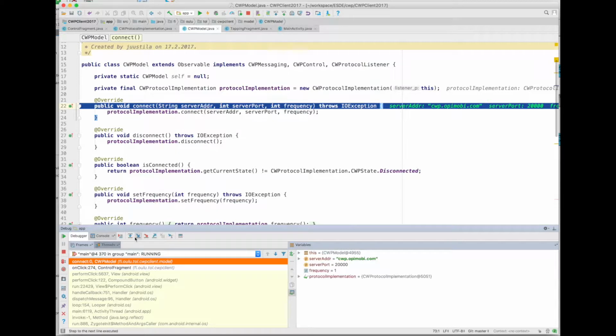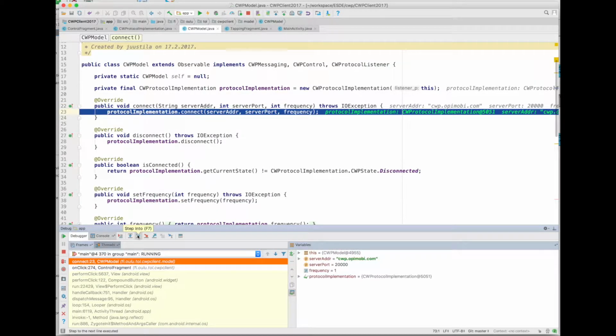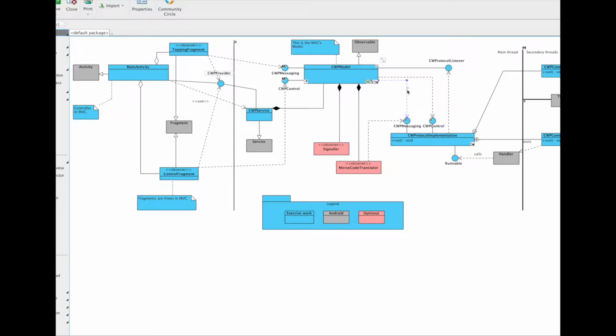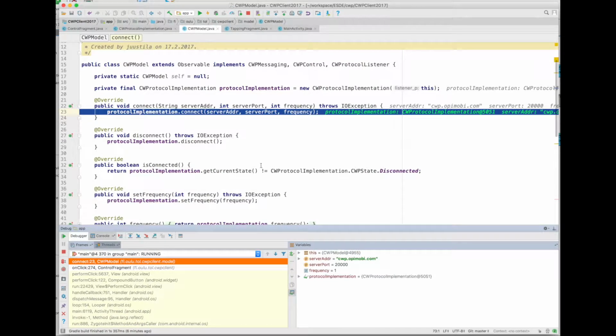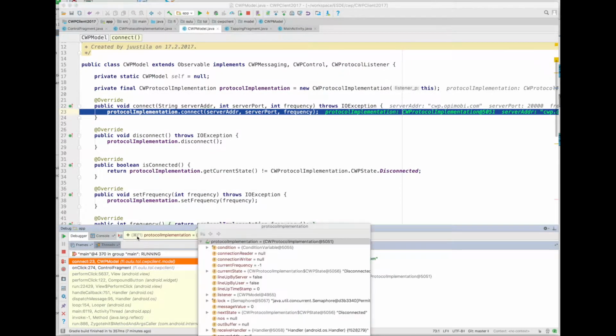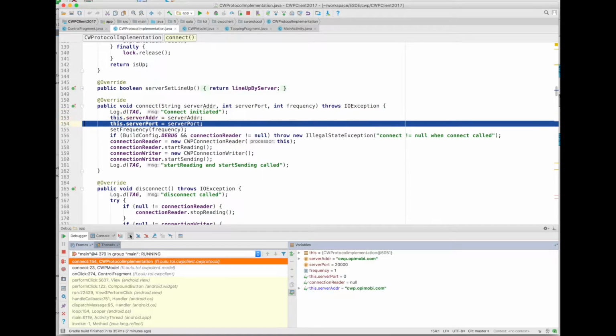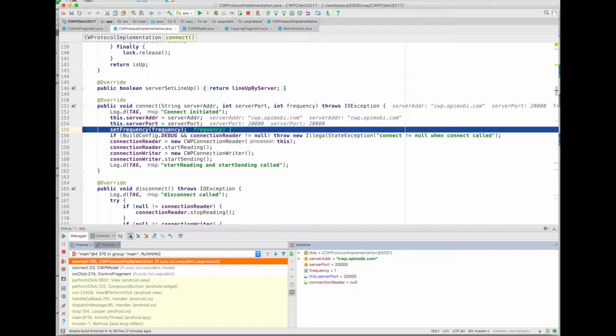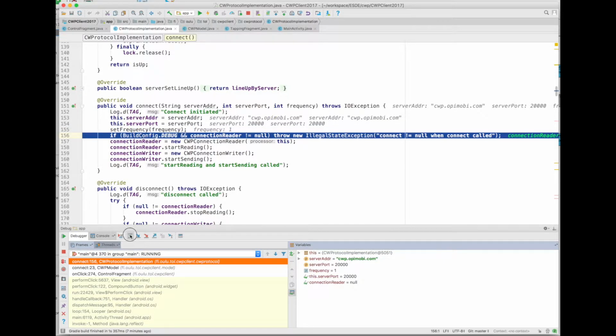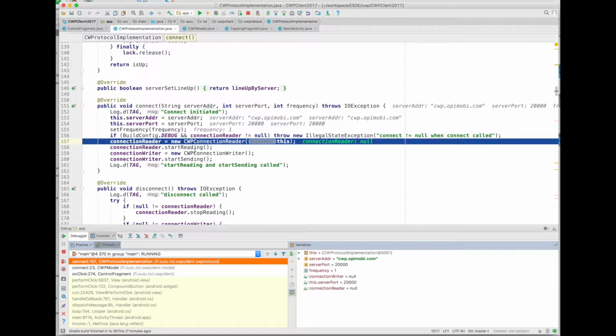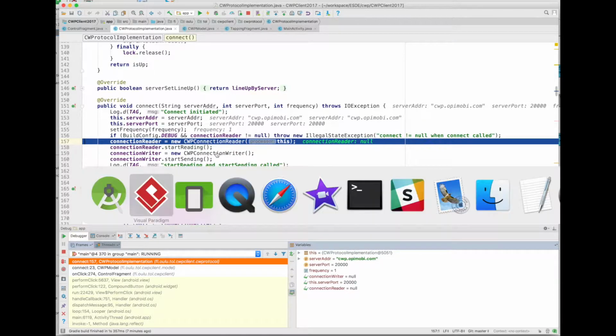Okay, basically it just forwards the call to the protocol implementation, and the protocol implementation then actually does all the heavy work. Let's jump in there. Okay, what happens here is that we store all the variables we got from the parameters, including the frequency, and then we start the connection reader and the connection writer objects at this point of time.